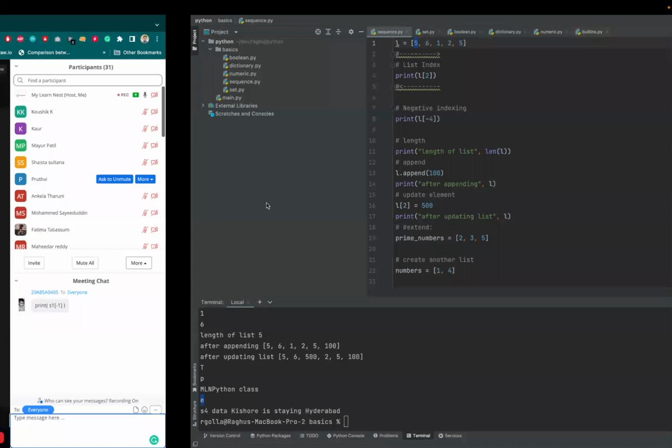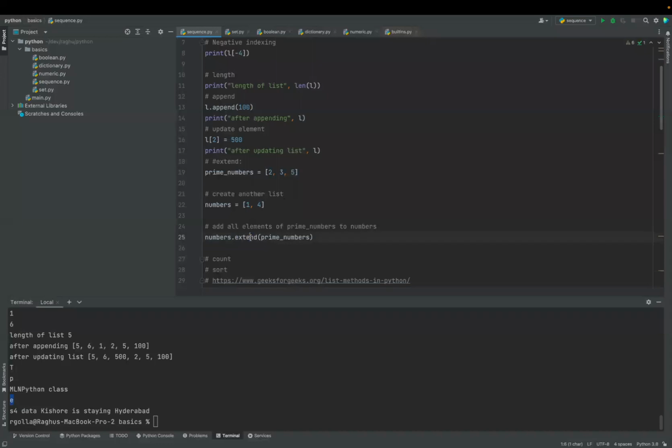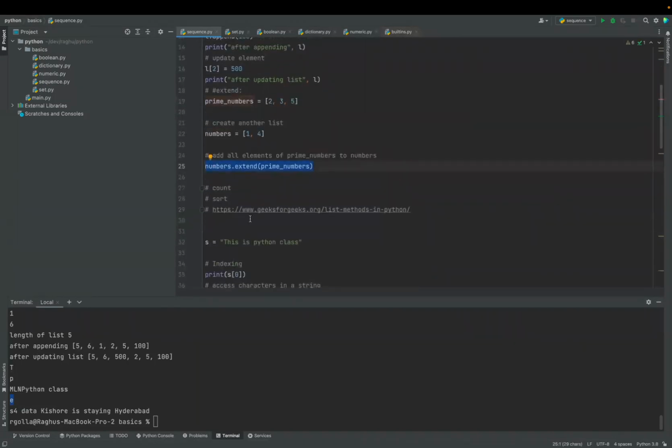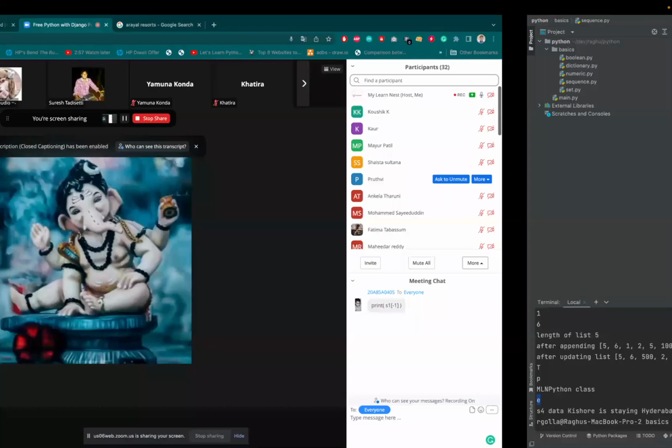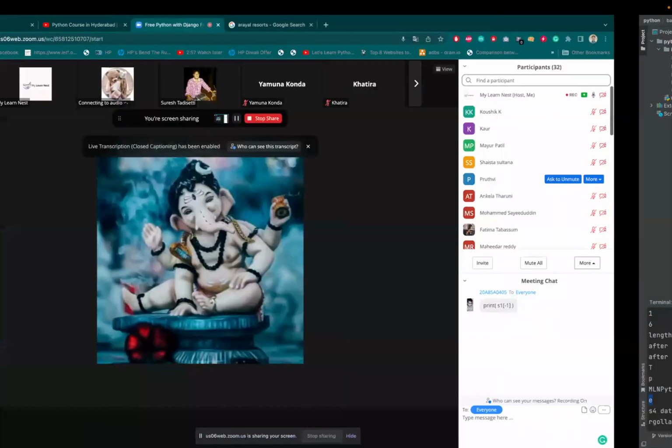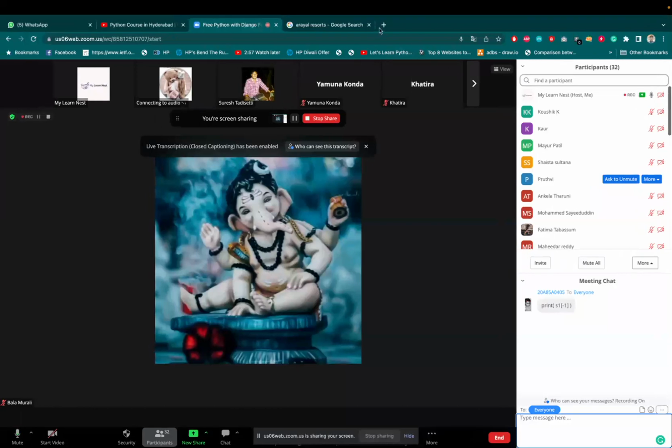There is one more operation, the extend operation. For example, there are two lists and I want to combine them. I take the first list, dot extend, and the other list, so that it combines the two lists. Similarly, multiple Pythonic list operations are available. Just go through them, because if I explain all the operations, it will take one to two days.